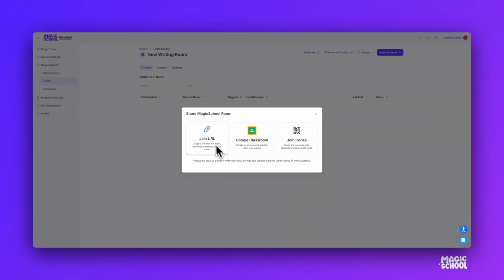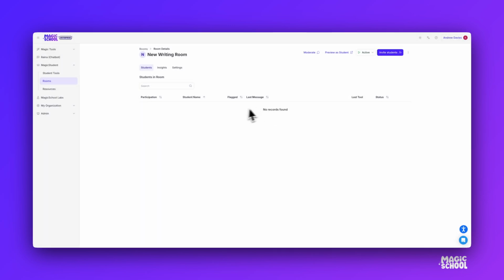Now from here, I can share the link to this room, put it in Google Classroom or give my students a QR code to access it. This here is my teacher dashboard for this given room. You can see I'm in the new writing room.